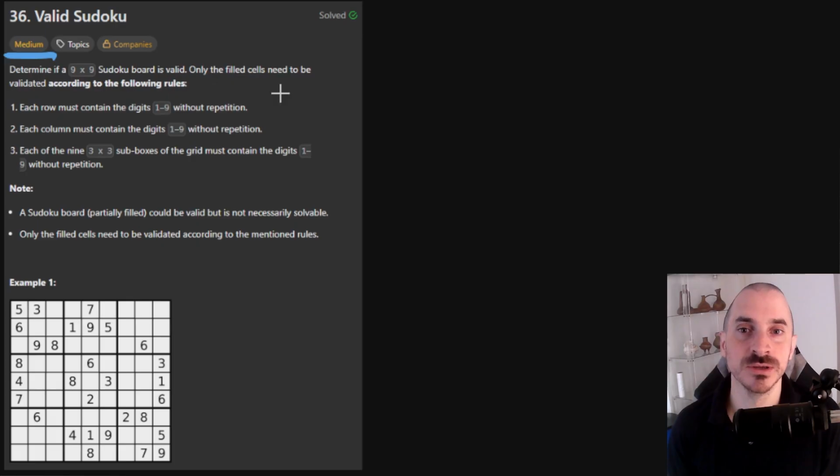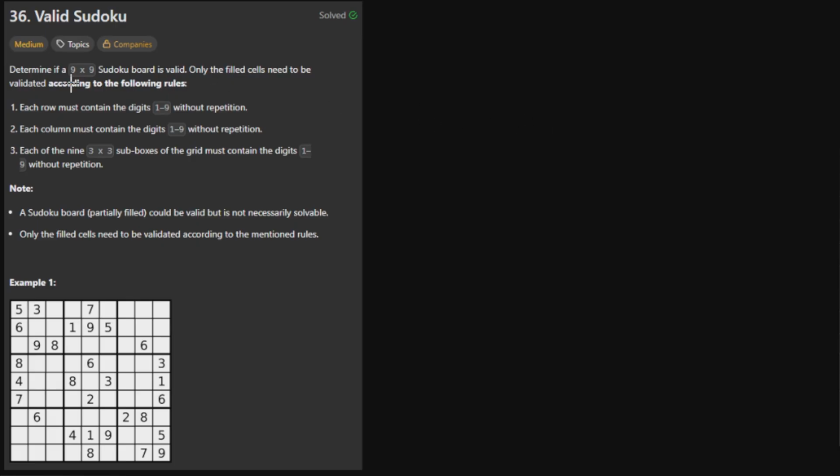This is medium, and next I will show you my thought process and efficient solution. We are given a 9x9 Sudoku board such as this one, and we just need to return true if the board is valid or false if it's not.